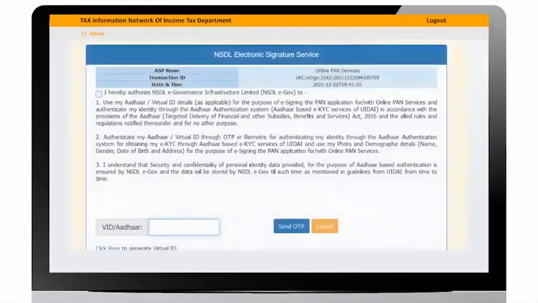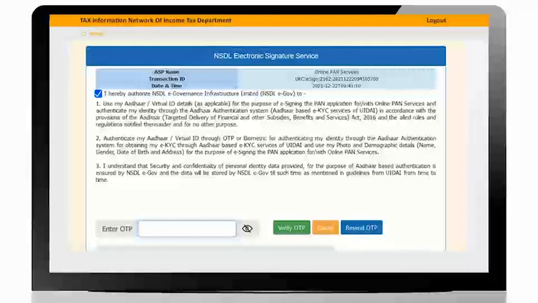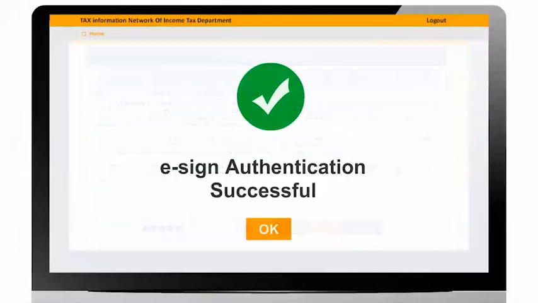After e-KYC authentication, user will be navigated to e-sign screen. Enter 10-digit Aadhaar number and ask applicant to provide consent for e-signing PAN application. OTP will be sent to applicant's mobile number and email ID registered with Aadhaar. On successful OTP verification, user will get the below page.